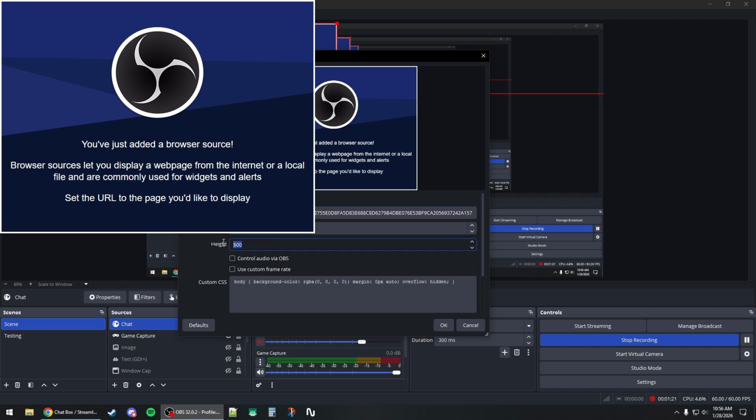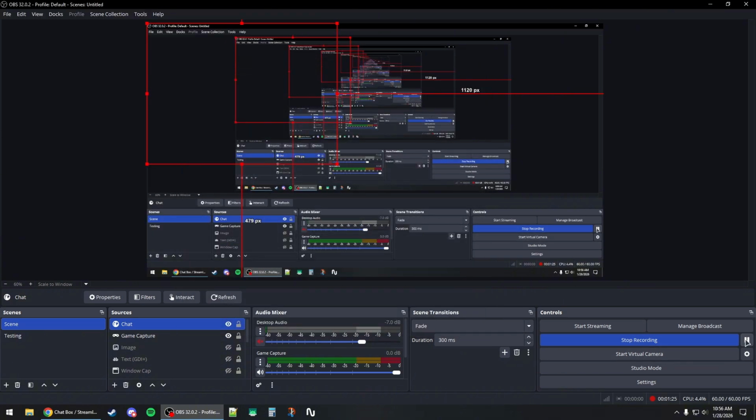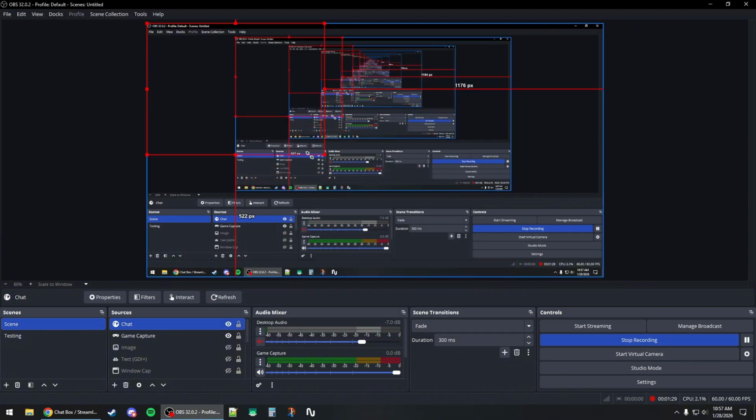And you can also adjust the width and the height here. Now you can press OK. And then you can adjust its size again in the viewport and place it wherever you want. And whenever you start streaming and somebody's typing in the chat, you're going to see the message appear in here.